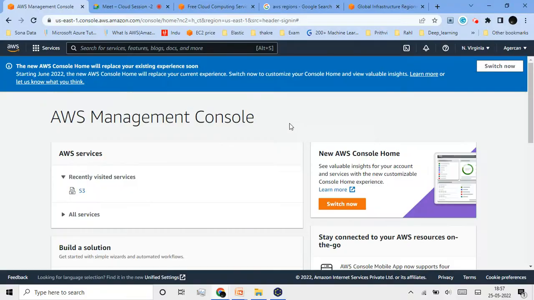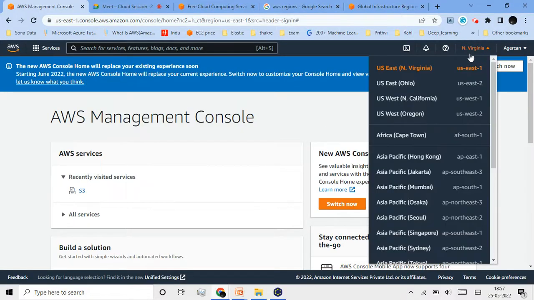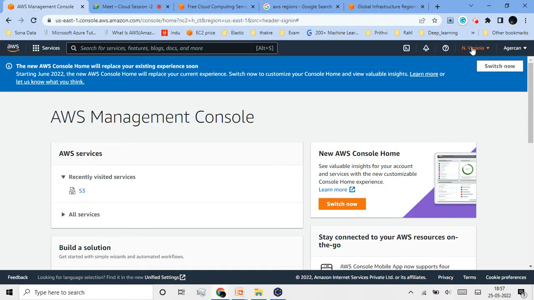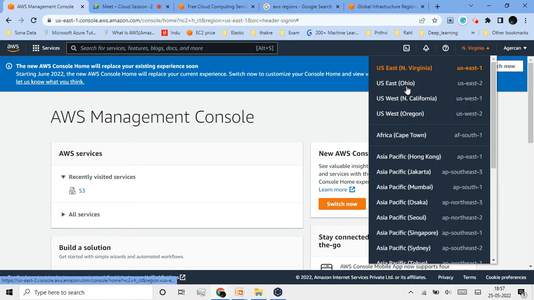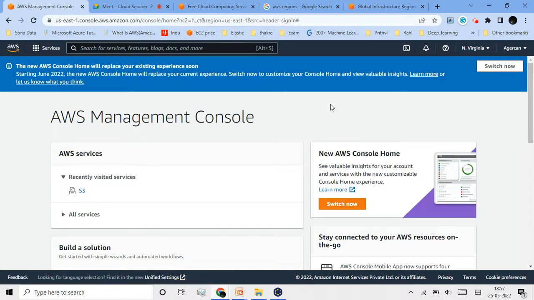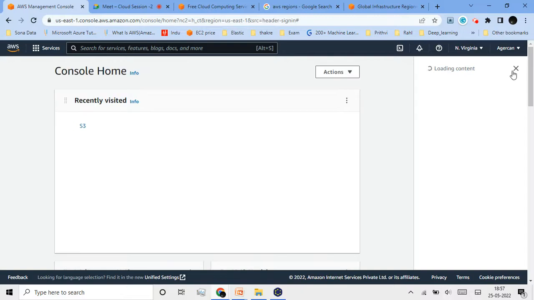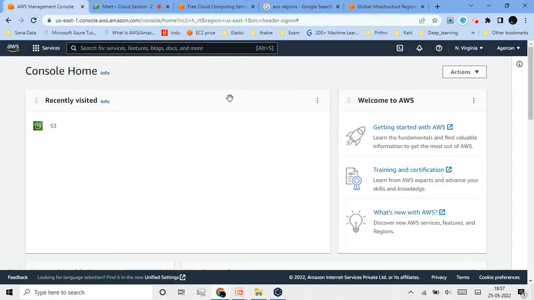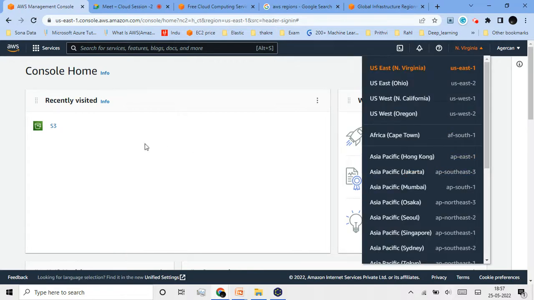I am also trying to say that if you are provisioning anything in North Virginia, you will not be able to find it in the other region, because it is running in a different region. If you switch, you will not be able to find it. There is one exception: S3 is independent of the region.